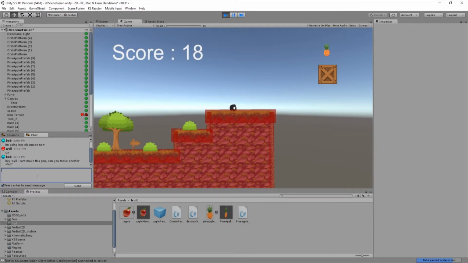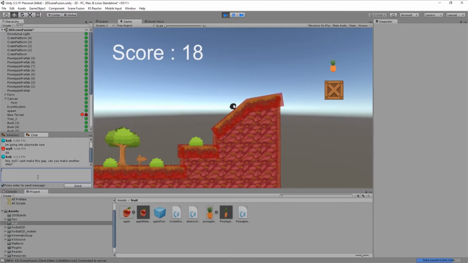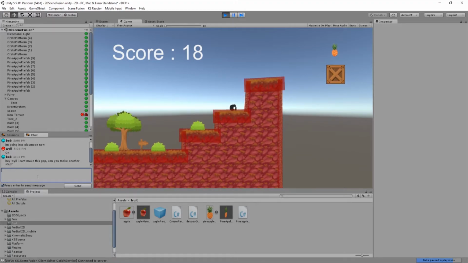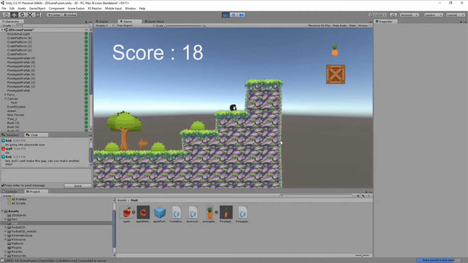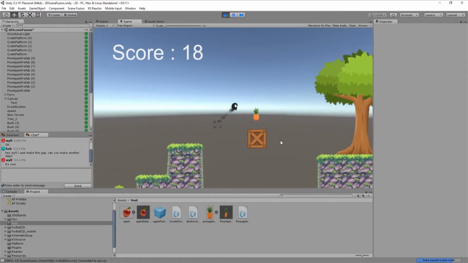With Scene Fusion, editors playtesting are still part of the session and will get the same scene changes as if they were in the scene view. This allows any changes Will makes to affect me immediately, even if I'm in play mode. Now that the terrain has been modified by Will, I'm able to jump to the next platform and finish playing the level.